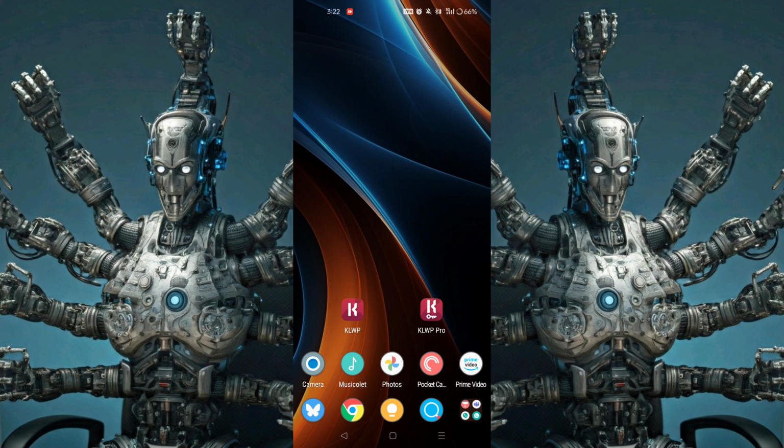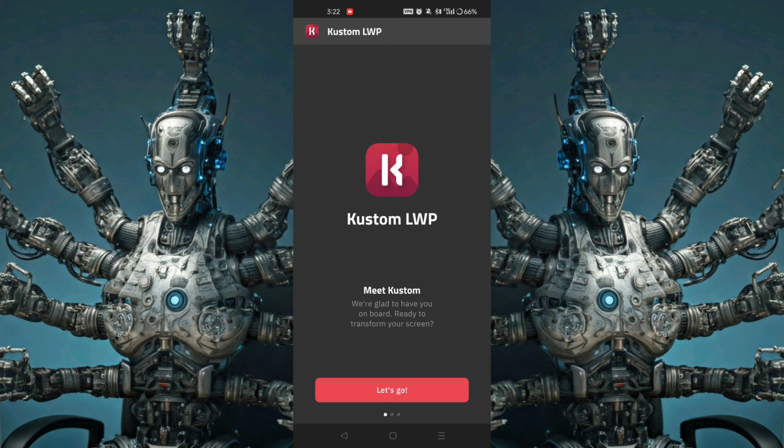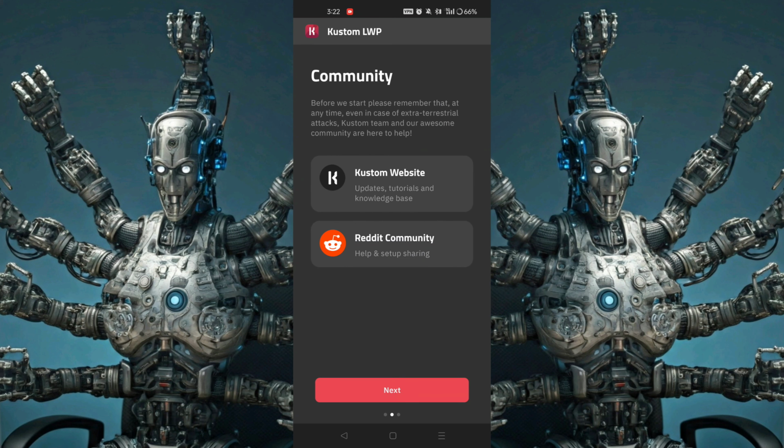So this is a fresh installation of KLWP. Launching the app jumps us into the initial setup of the app itself. It gives you some quick links to the website and the Reddit community. This, alongside a bunch of YouTube searches, can give you a lot of tips and tricks, and that also gets us into some of the more advanced features as well.